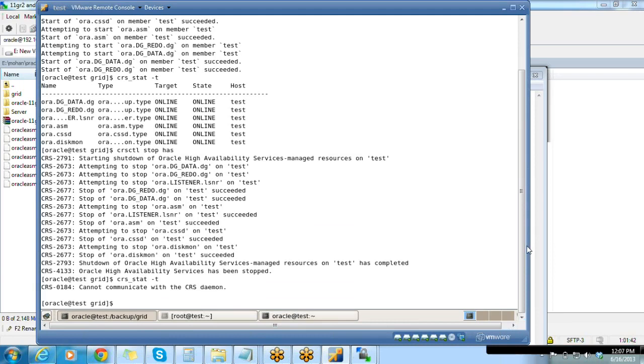crsctl stop has. You can go for crs_stop -all, which will stop all the resources in the cluster. If you go for crsctl stop has, first it will stop all the resources in the cluster, as well as it will bring down the HAS. As a result, as it is bringing down the HAS also, if I do crs_stat -t, it will not be able to communicate with HAS. As a result, it says it cannot communicate with the CRS. It's nothing but HAS.